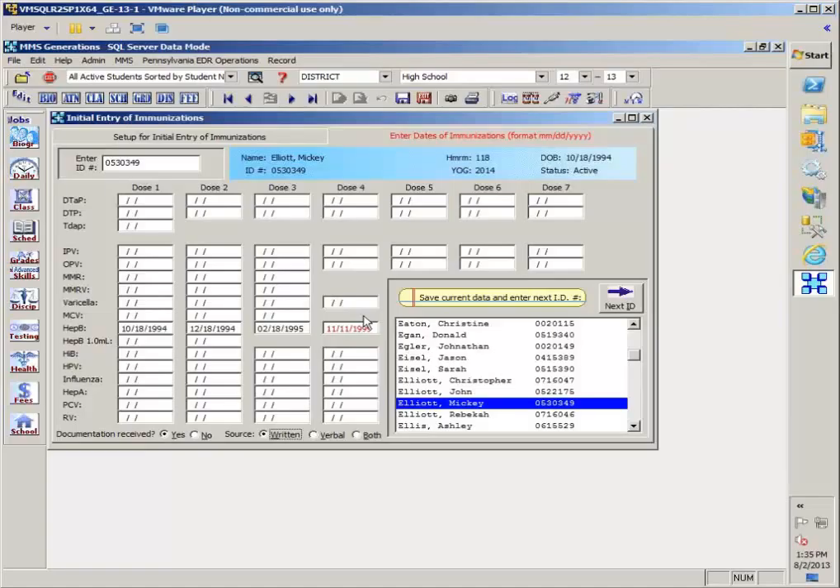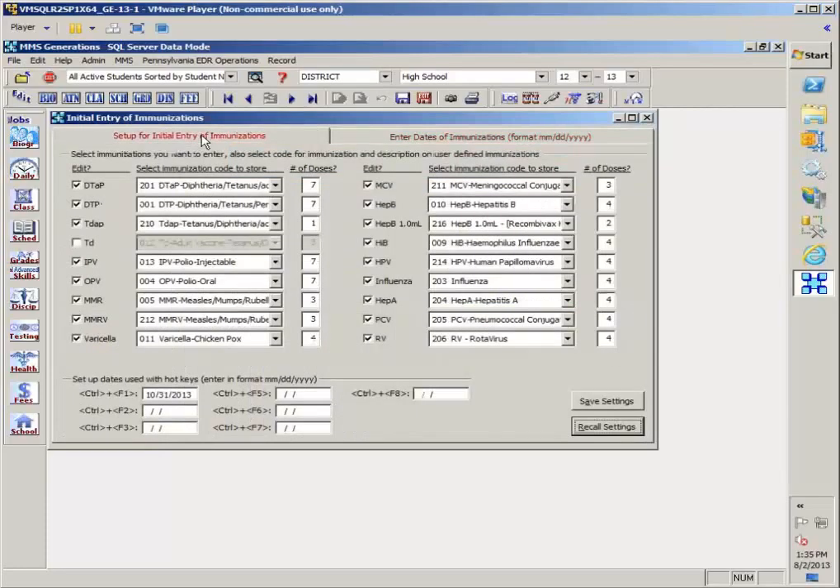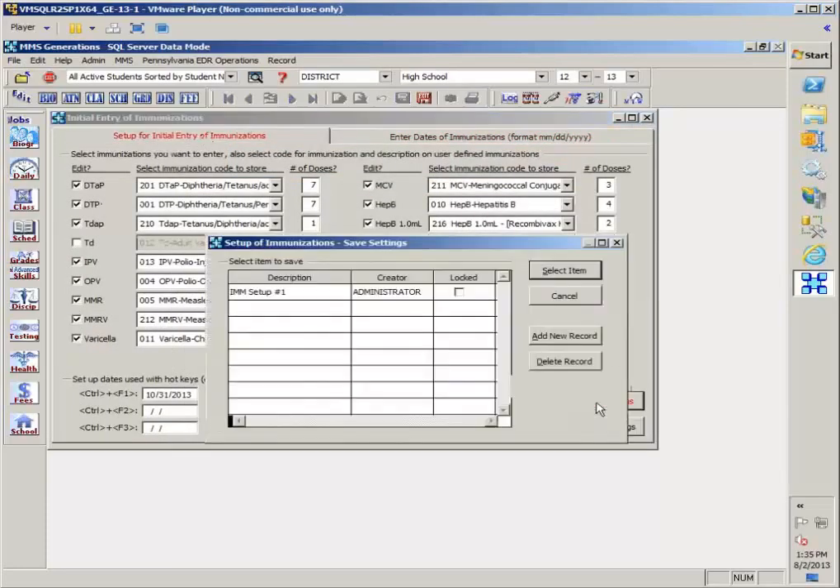If I want to keep this setup that I put in, I can come back to setup and save the settings, and indicate, either leave it as immunization setting 1, I can change the description, I can add more settings, however you want to set it up. And you just go ahead and hit select.